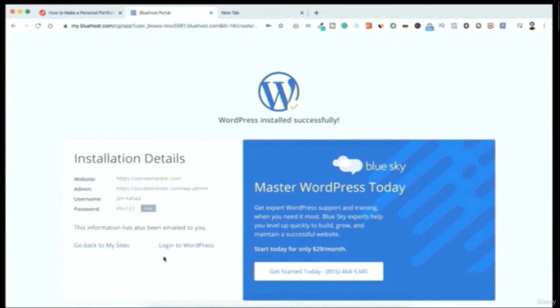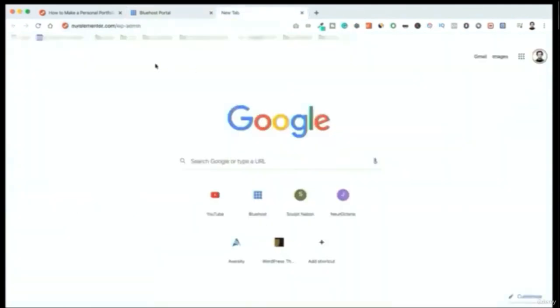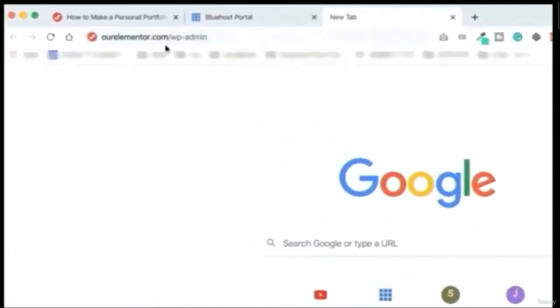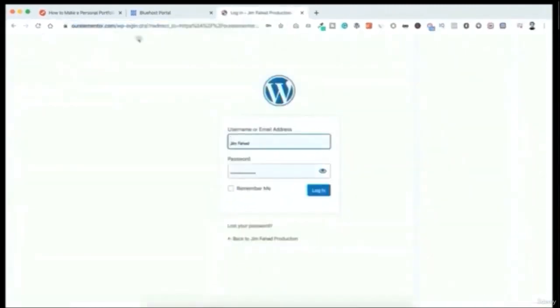We can now sign into WordPress by clicking here, but this is not the usual way because all the time you cannot log in this way. I mean from this page, this button, right? So you should get used to signing into WordPress all the time by going up to a new window and typing in your domain name /wp-admin. So I'm typing here my domain name ourelementor.com /wp-admin and click enter. So we can see our WordPress login page here. That means WordPress has installed successfully.